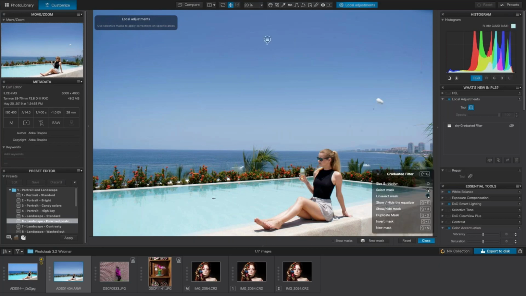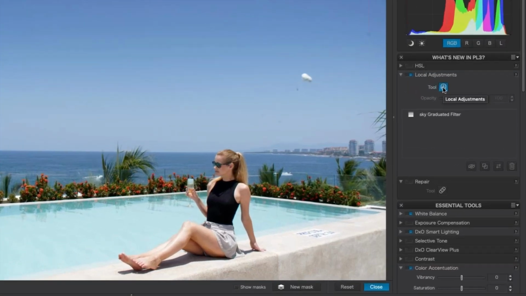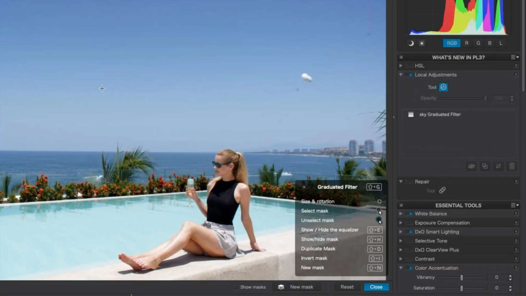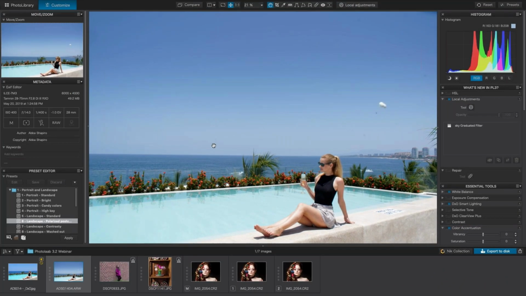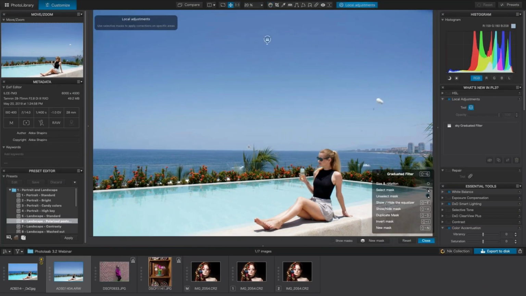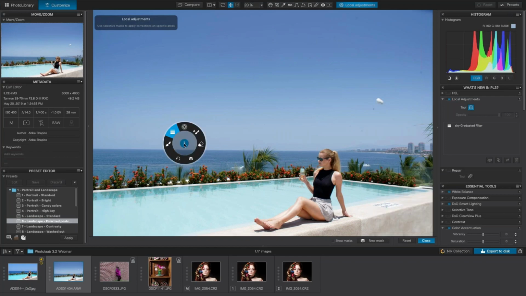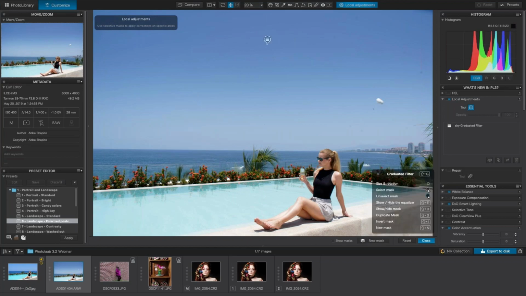So maybe what I want to do is work with this pool water because I want this to pop a little bit more. So once again, I'm working in my local adjustments. So I can click on that and make it active there. I turned it off. Right click to get that dial. So we did a gradient. There's also control points, and control points are great because I could go over here and say, you know what, I want to bring a little more lighter detail here. So I'm going to choose that as my control point.